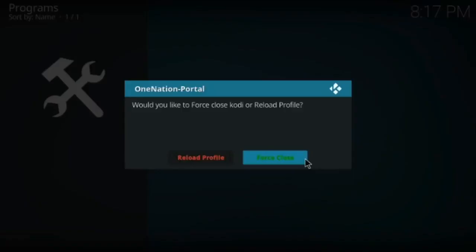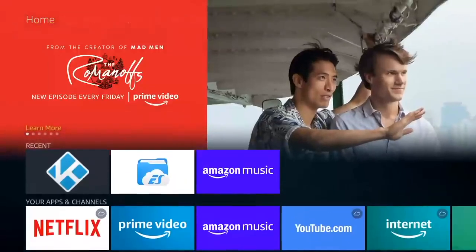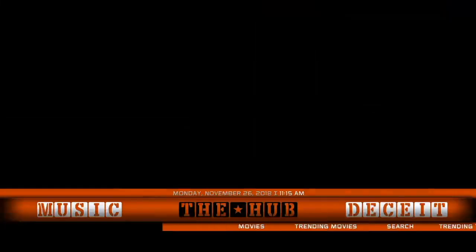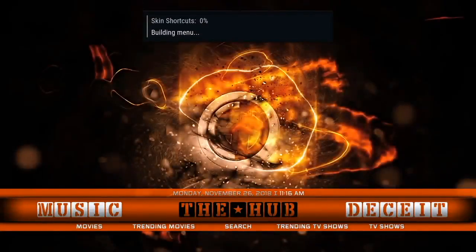Once the download is done, this will come up and make sure you force close Kodi. And once you do that, go ahead and reopen Kodi. The download we did is going to change the theme on your Kodi app, and basically it's going to give you everything easy to use, as you see here, like where you can go to music, movies, TV shows. Everything's going to be laid out simple and easy.